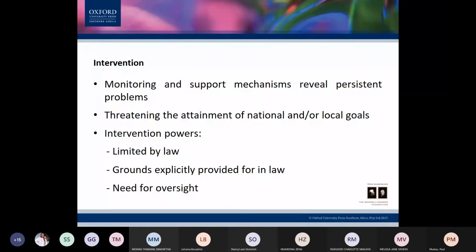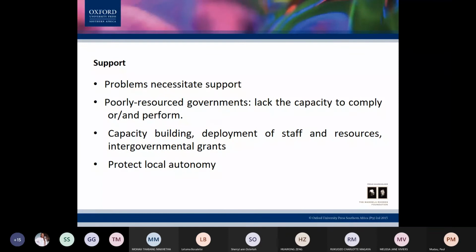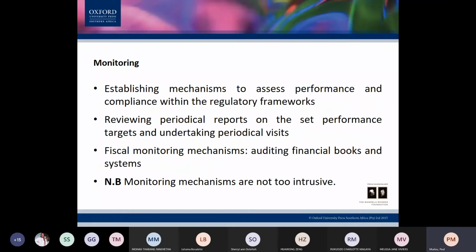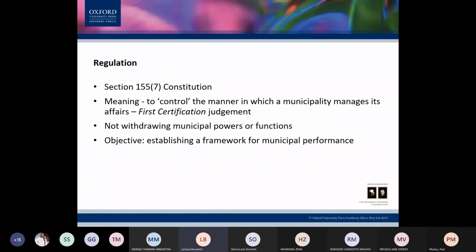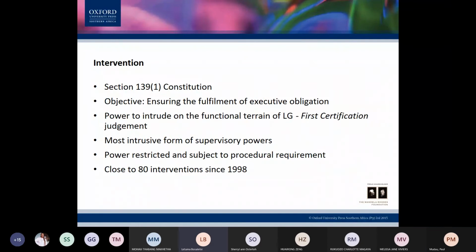Go back. So mind you, there are four forms of supervision: regulation, monitoring, support and intervention. Yeah, under intervention. I think under intervention you mentioned something quickly, and when I wanted to write it down, you passed quickly there. No, okay, it's not here, but it's fine. But it was under intervention. You say to intervene, it was not the same as that.